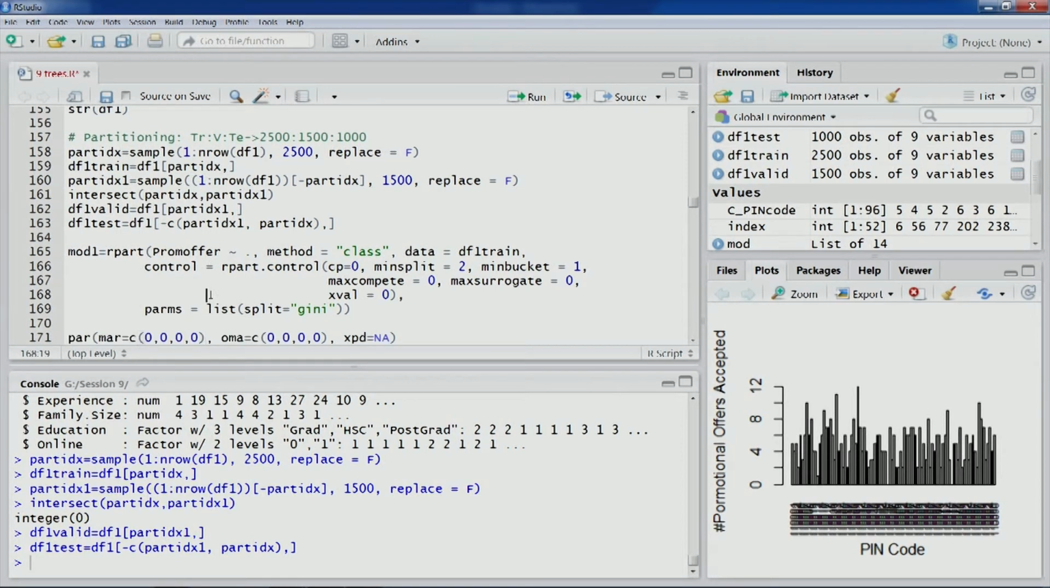Now we come to the next part. Once our partitions have been created, we can use the training partition to build our model. It is a similar exercise to what we did for the sedan car owners, that sedan cars data set. Here we are using the rpart function, and within the rpart function the first argument is the formula. In the formula you can see promo offer is our outcome variable, and this is being modeled against all other variables which are predictors. Method is class for a classification model. The data is appropriately mentioned as df1 train, the training partition.